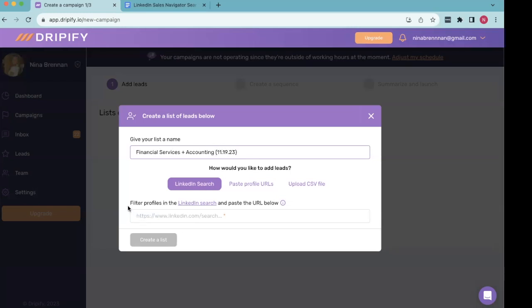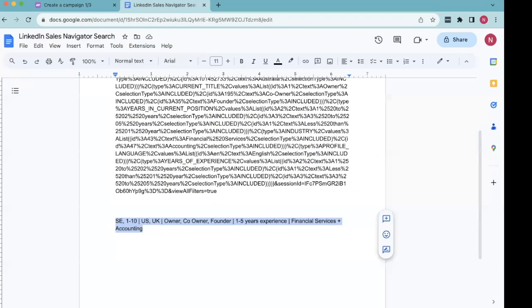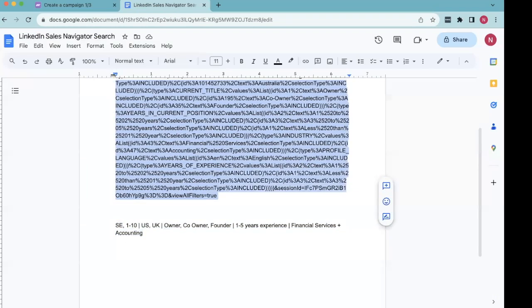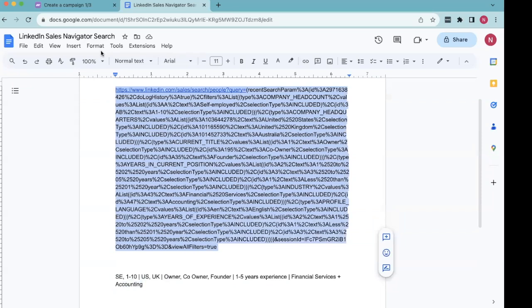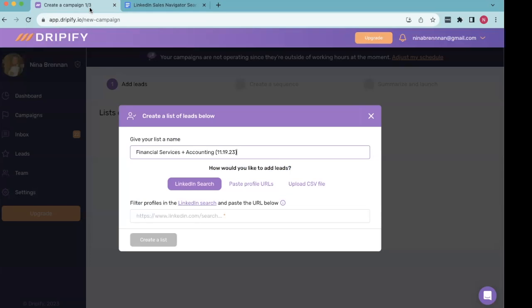financial services plus accounting 11/19/2023. And then you see how it says down here LinkedIn search, filter profiles, and LinkedIn search and paste your URL. We're going to go back over here and that is why we save the URL. We're going to copy this right here. Or if you have your LinkedIn Sales Navigator search open, you can pull it straight from the URL there as well. We're going to paste it right here.